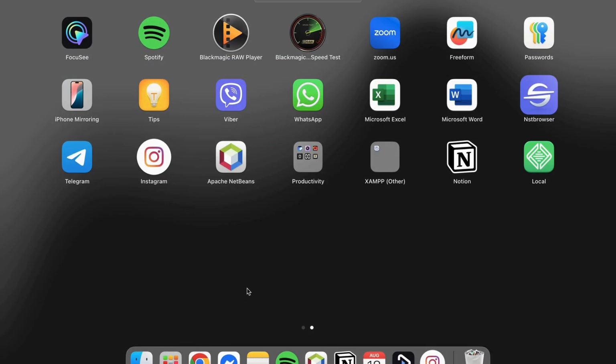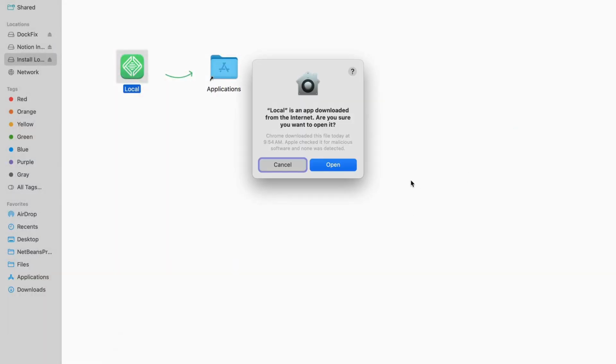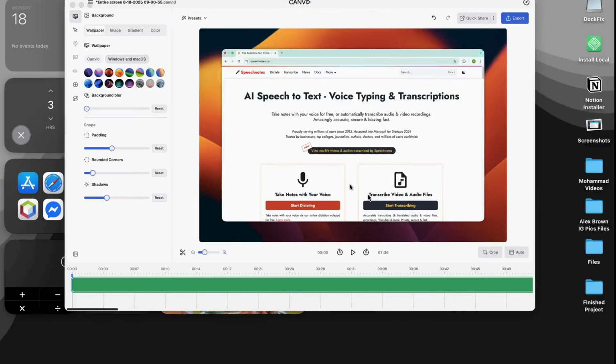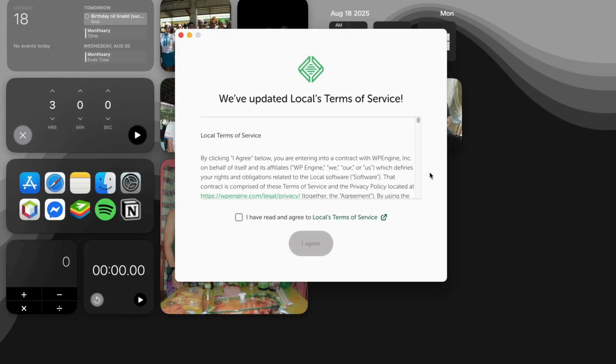Now go to your applications, open the Local app, and if macOS asks if you're sure you want to open it, just click open. And when Local launches for the first time, you'll see the terms of service. Just check the box to agree and then click I agree.